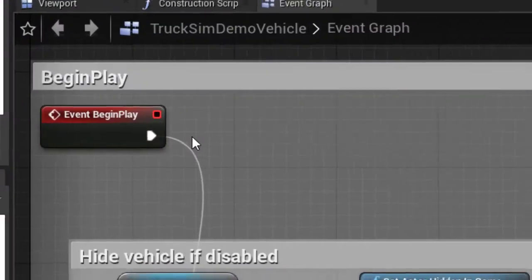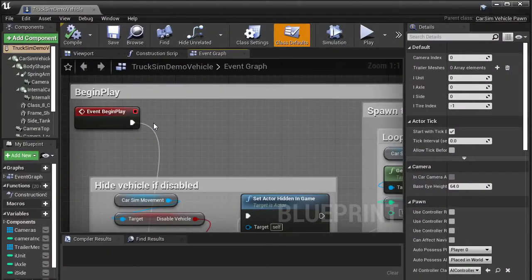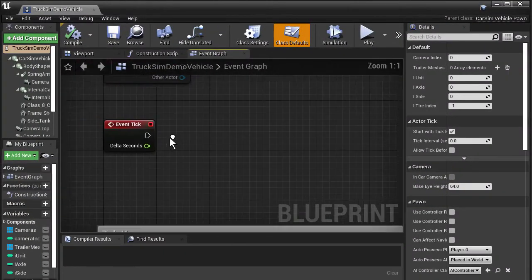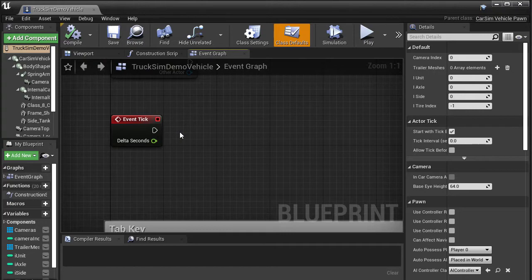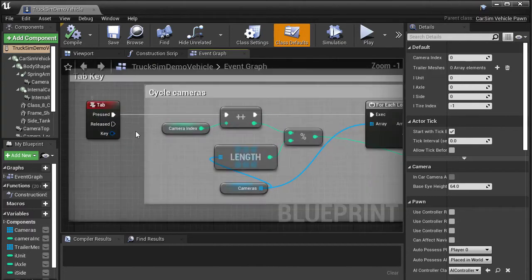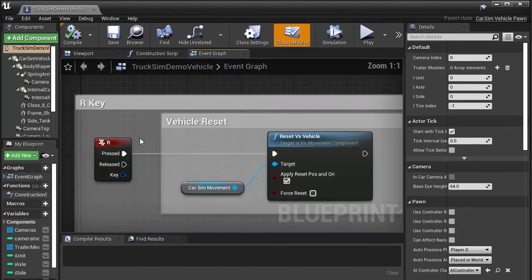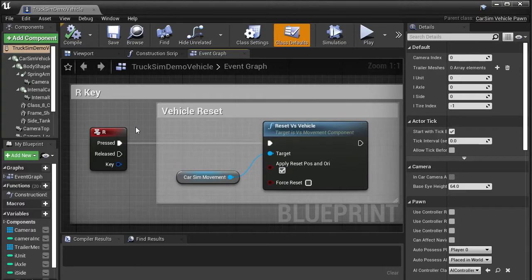Event Begin Play is invoked whenever the simulation is started. It's a good place to put things that only need to happen once at the beginning of a run. Event Tick is called before each rendered visual frame of the simulation. You'll notice it includes a parameter, which is the time delta since the last time tick was called. Lastly, you'll see events that are called on particular key presses. The Tab key is used to cycle through the cameras attached to the pawn, and the R key can be used to manually reset the vehicle.